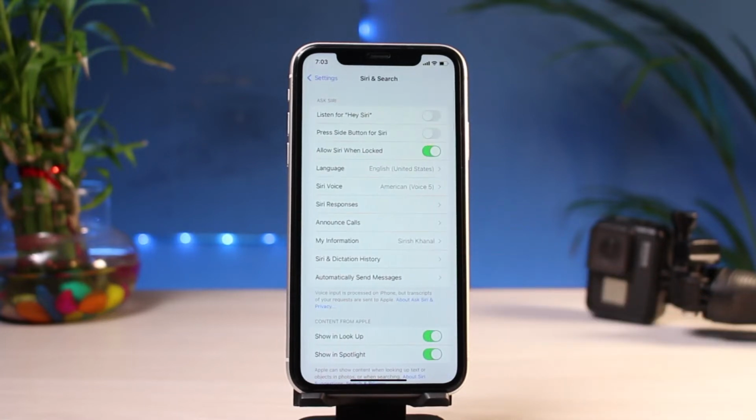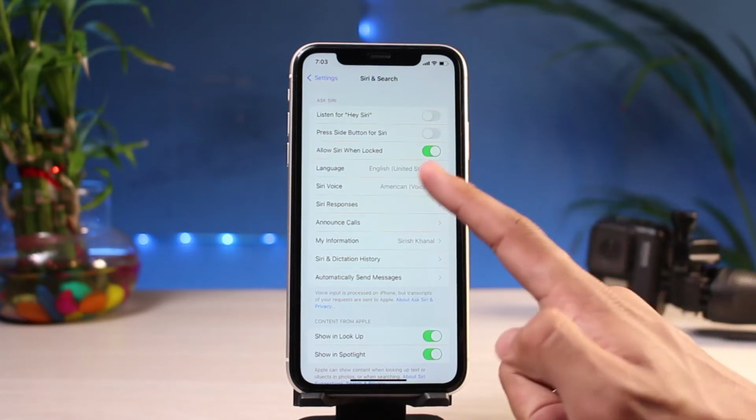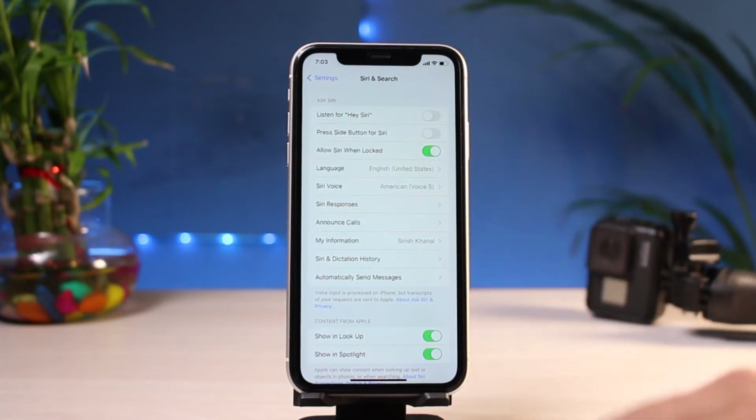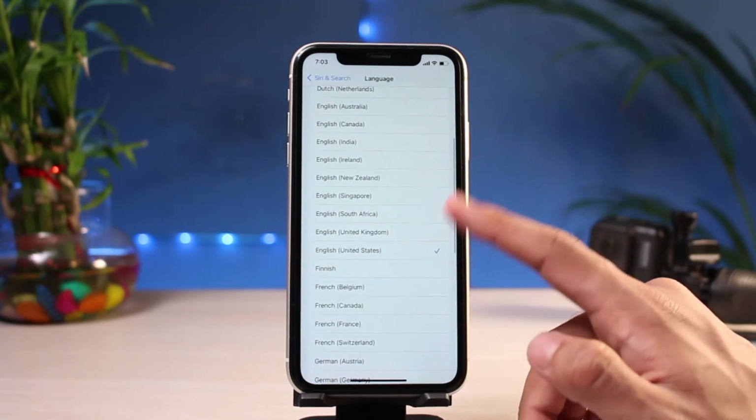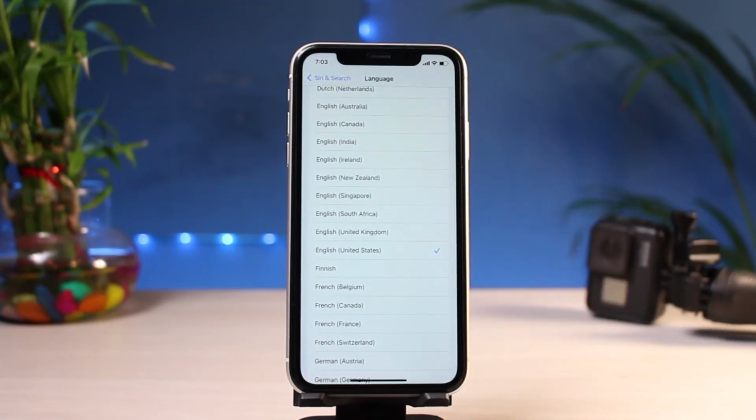As soon as you do that, if you have enabled Hey Siri on your iPhone, you'll be able to see a bunch of options such as language, Siri responses, announced calls, my information, and you can also find the option called Siri's voice. Before we get onto how we can change Siri's voice, if you want to change the language itself of Siri, you can tap on the language section. Currently it is set to English United States. So you could tap on it and select any language of your own choice.